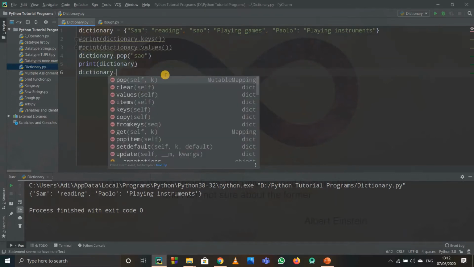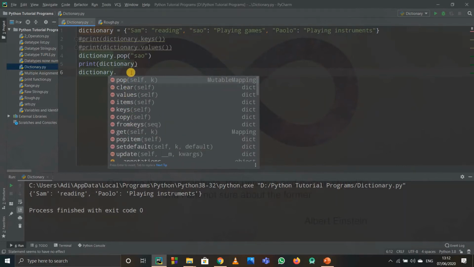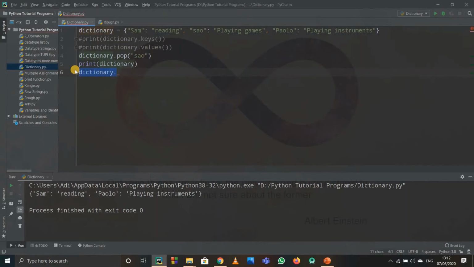And more functions are there, you can just write dictionary dot. There are many more functions in dictionary, but these particular ones which I told you are the most important ones that you might use in future.